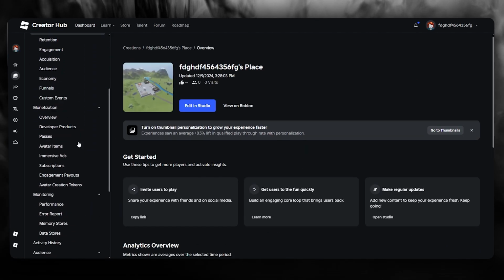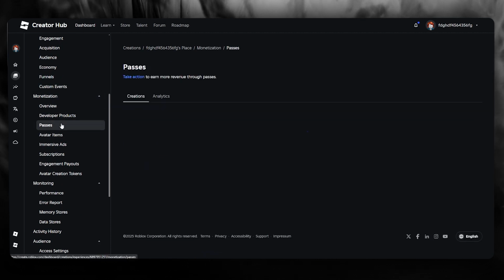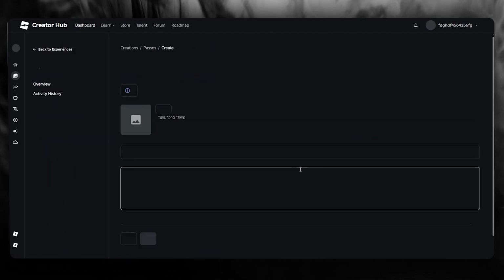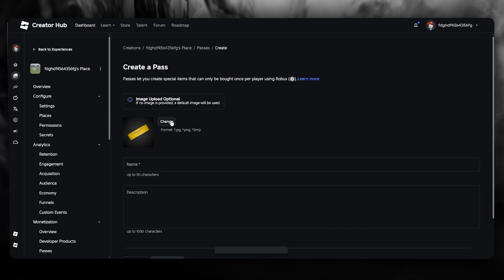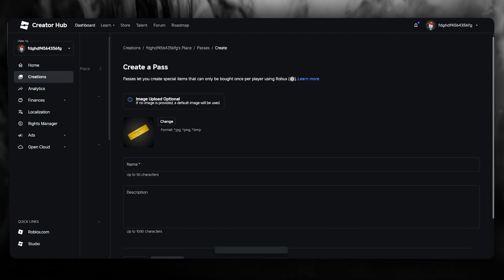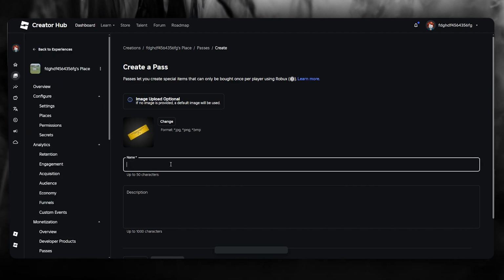And once you've done that, you're going to scroll down here where it says Monetization, and you're going to go over to Passes. Now, once you come over to Passes, you're going to click on Create a Pass. And once you create a pass, you can go ahead and change this to anything you want. You can add any different button if you want to. I'm going to keep it like this.